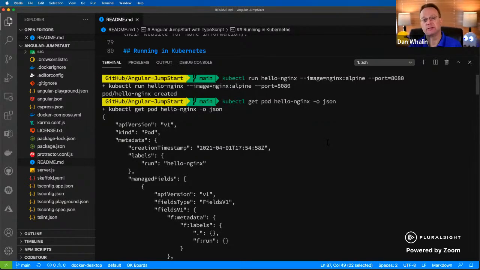You can shell into a running container in a pod, and knowing how to do that is great.